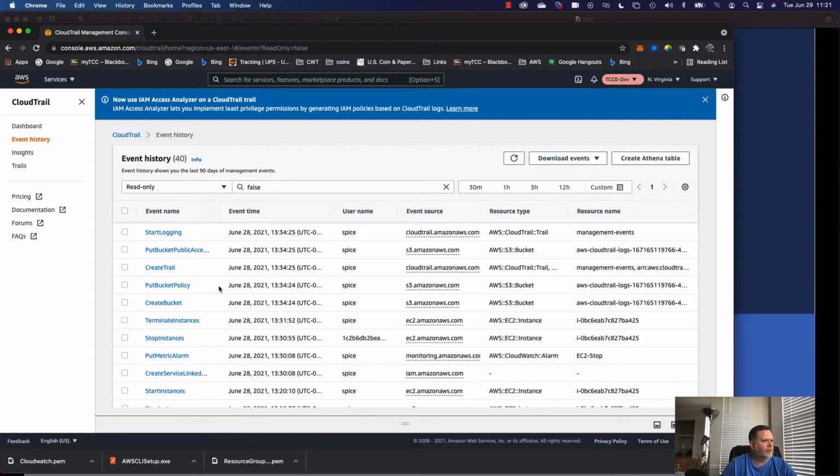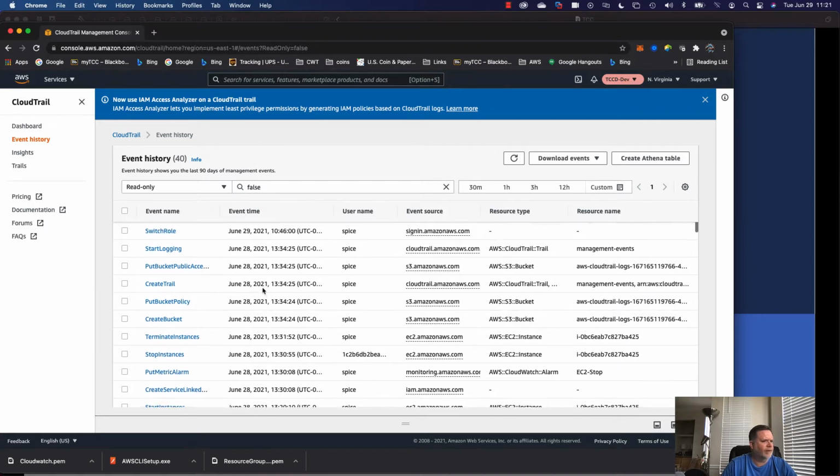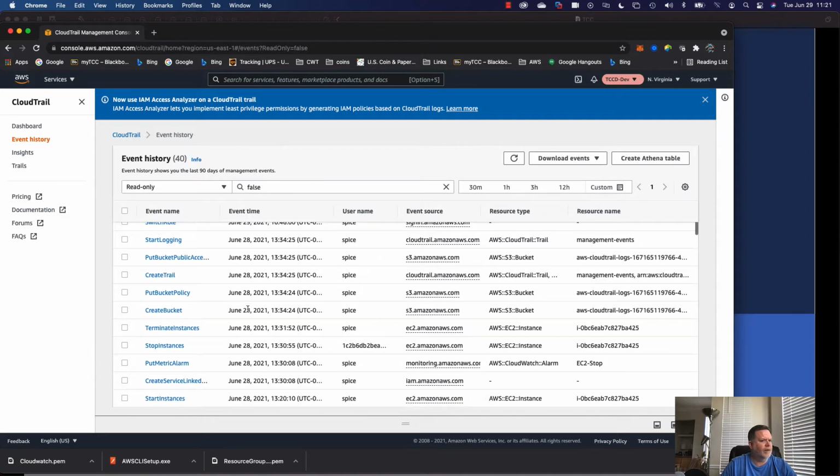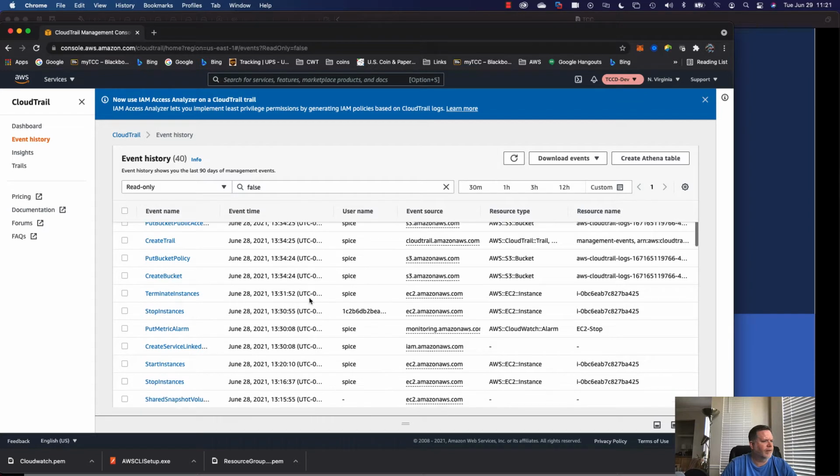There's a put bucket policy, because these CloudTrail logs and the CloudWatch logs are being logged into an S3 bucket. So this is creating the bucket to store the CloudTrail logs, and it's putting the logs in there.